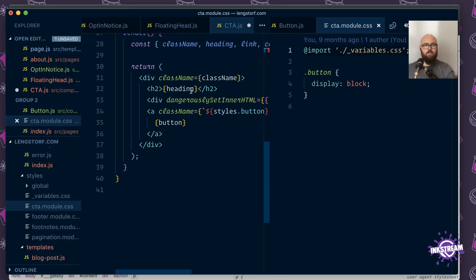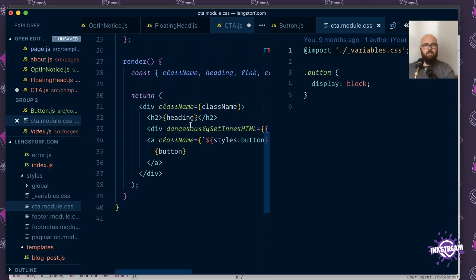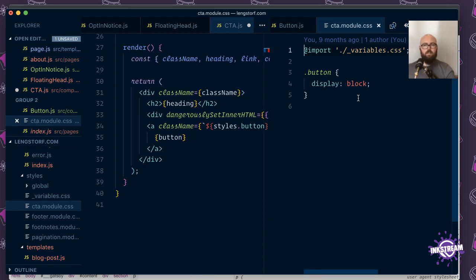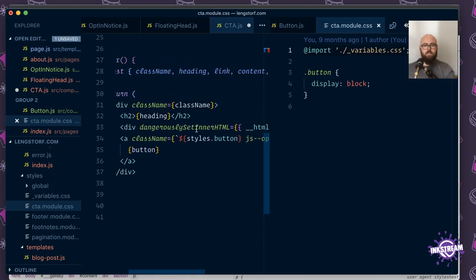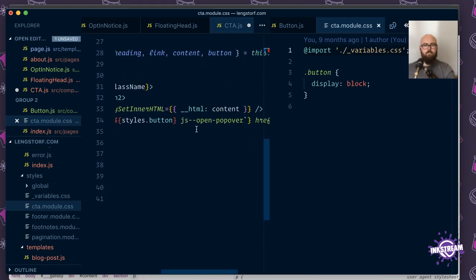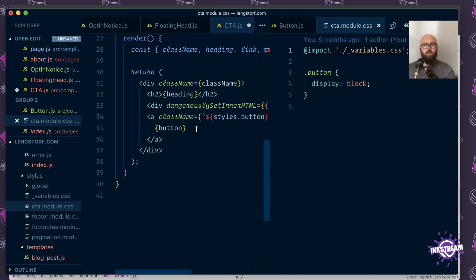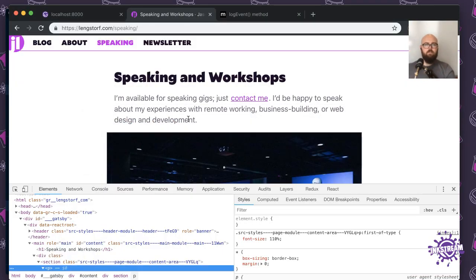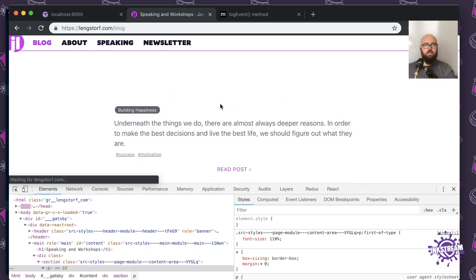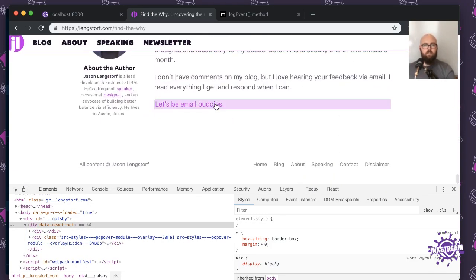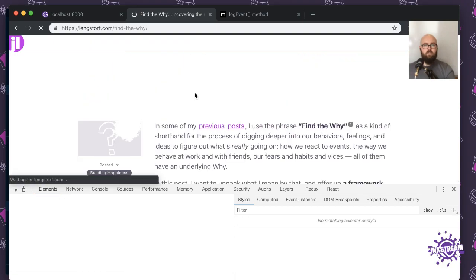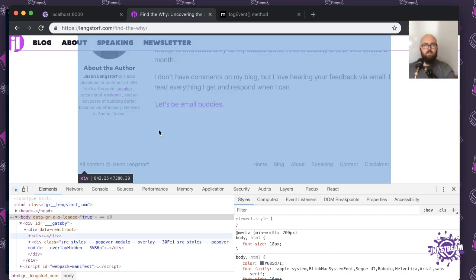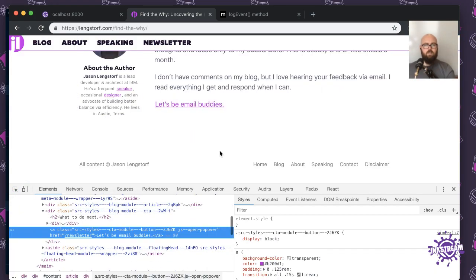What did I do? Oh, I just made it display block. So this isn't actually a button. This is just like text. Now, why do I make it display block? What happens if I don't? And that is the CTA down here. Okay.